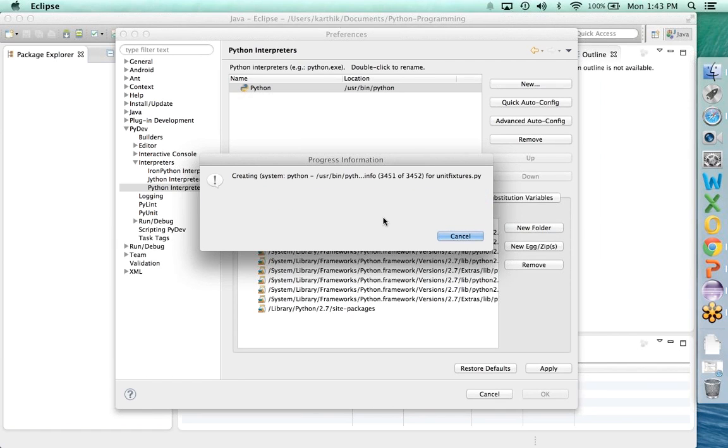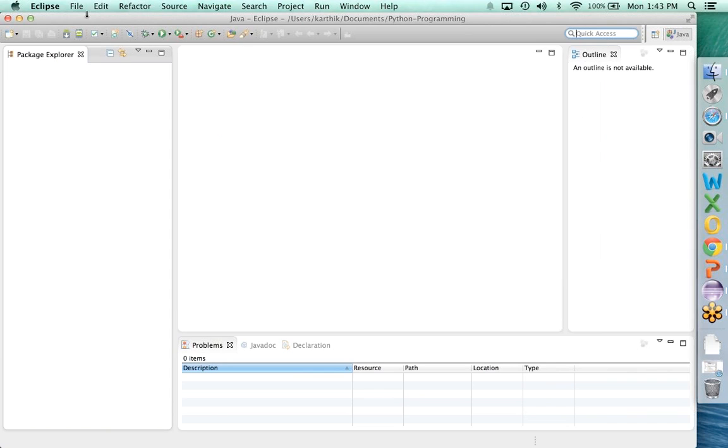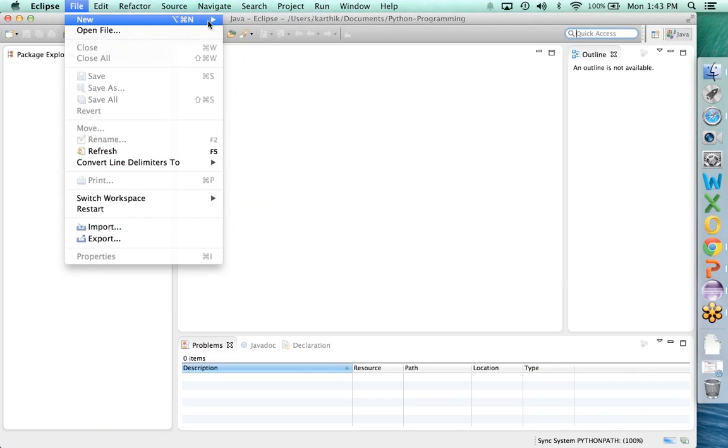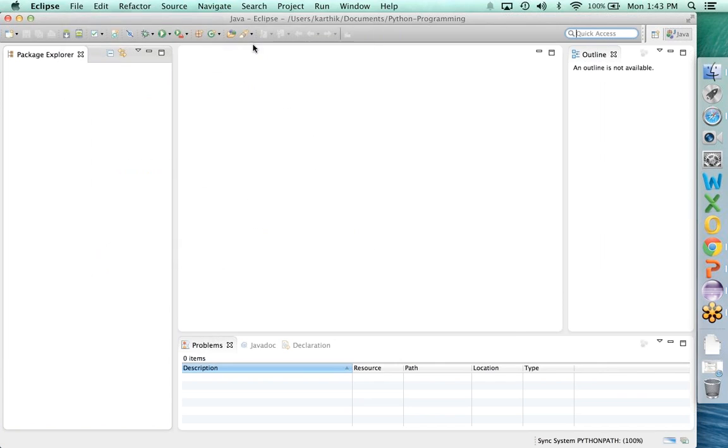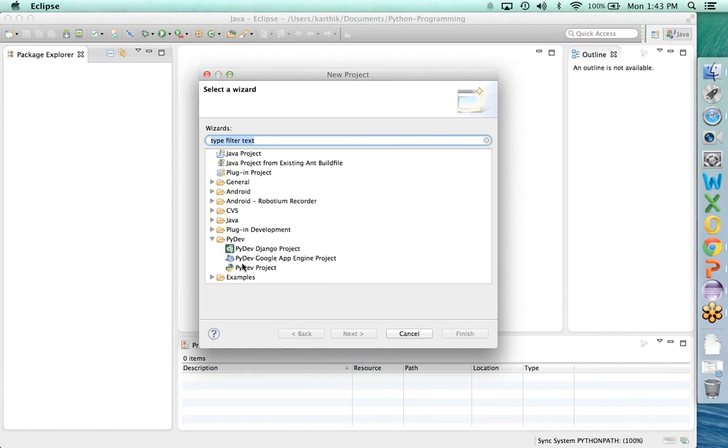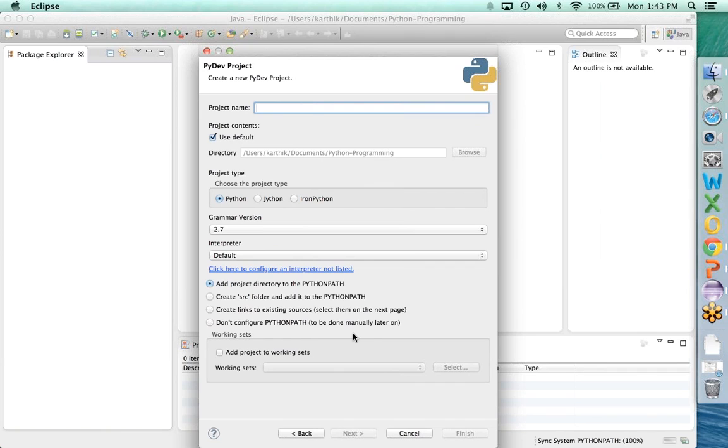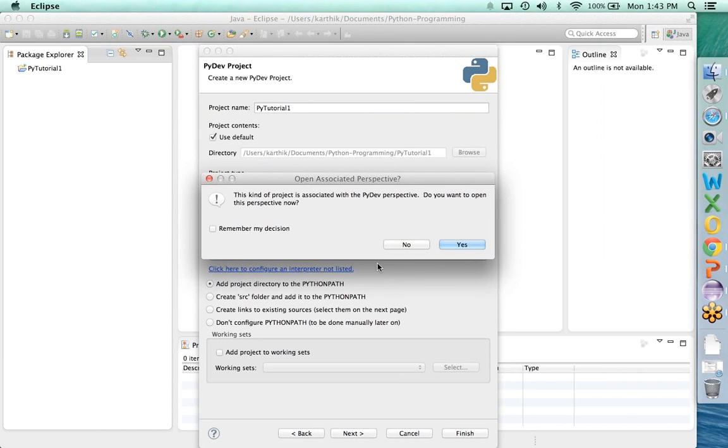And give it a few seconds for it to finish loading those. Now let's go back to File, New, just a plain project. Now you'll be able to select and say PyDev and say Next. Now let's give it a name. I'm going to call it PyTutorial1. So no longer is it saying that, hey, I cannot recognize this specific interpreter for this. Now we're going to click on Finish. Leave everything else as is. Let's click on Finish.